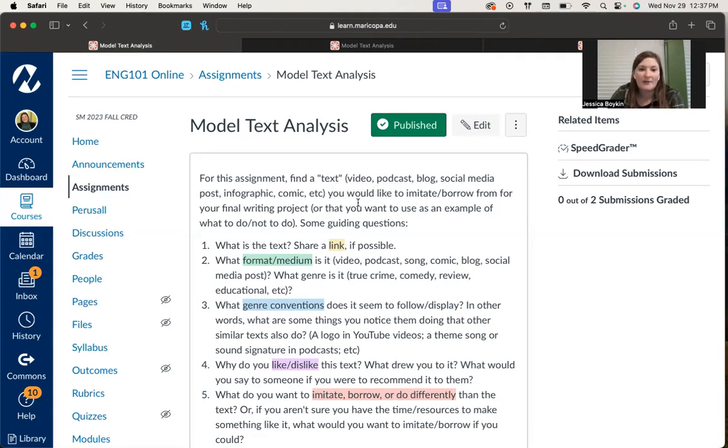Okay, so let's look at our model text analysis. Basically, this assignment is just asking you to find some sort of podcast, video, infographic, poster, comic, whatever kind of text you want to make for your final project, the multimodal public research project. It's asking you to look at a text within that format and figure out how you want to make your own text, okay? Or, for example, how you should cite sources for that type of format, or do you need to have images in your blog post? The answer is yes. Or if you want to have a video in it, that would work well too.